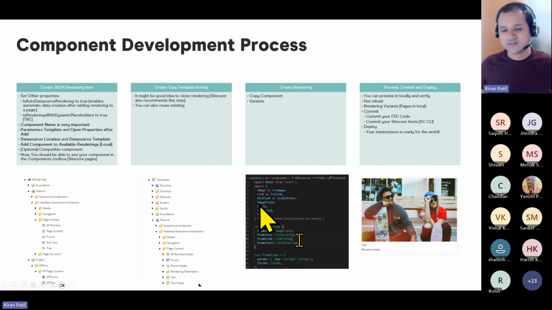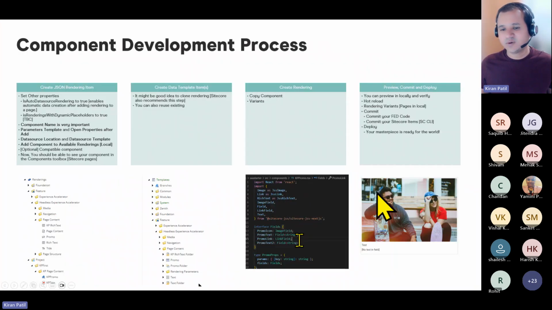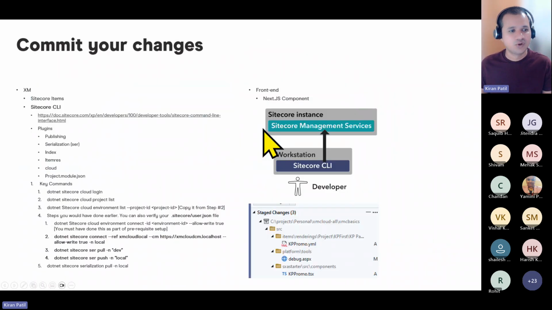So you create your JSON rendering, the definition item, and then the same name, wherever you provide the component name, for example, you provide a component name XYZ, your rendering name also has to be xyz.tsx because it maps from the name. And then you look into your preview in your local instance, commit the code, and then you deploy on your XM Cloud instance. So that's the 4-step process, and I'll show you all the steps as part of the live demo.